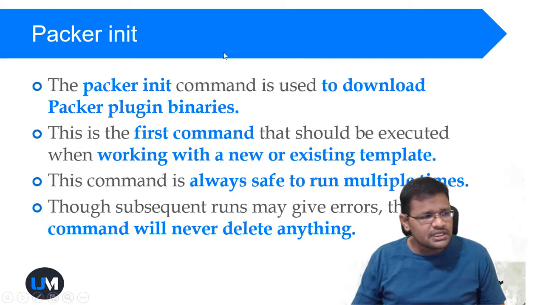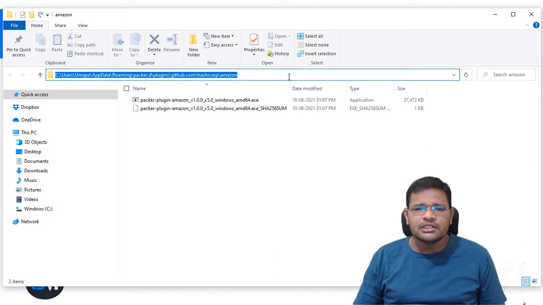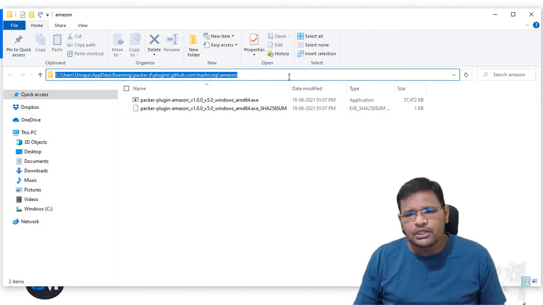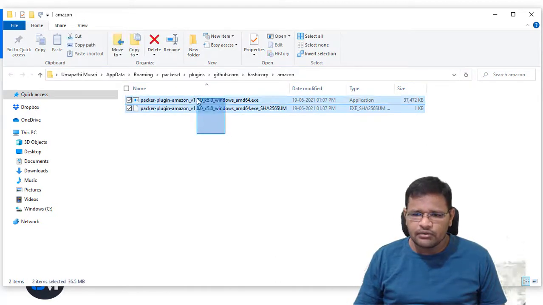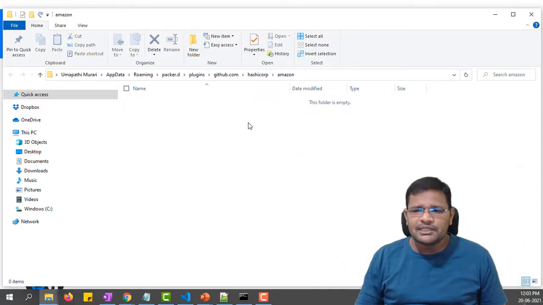So we'll see how this command works in our command prompt. Before that, I have already executed this command, and I want to show where it will exactly download. This is the path where the plugins will be downloaded. I want to delete this file for now so that it will download again. So I have deleted the plugins for Amazon.